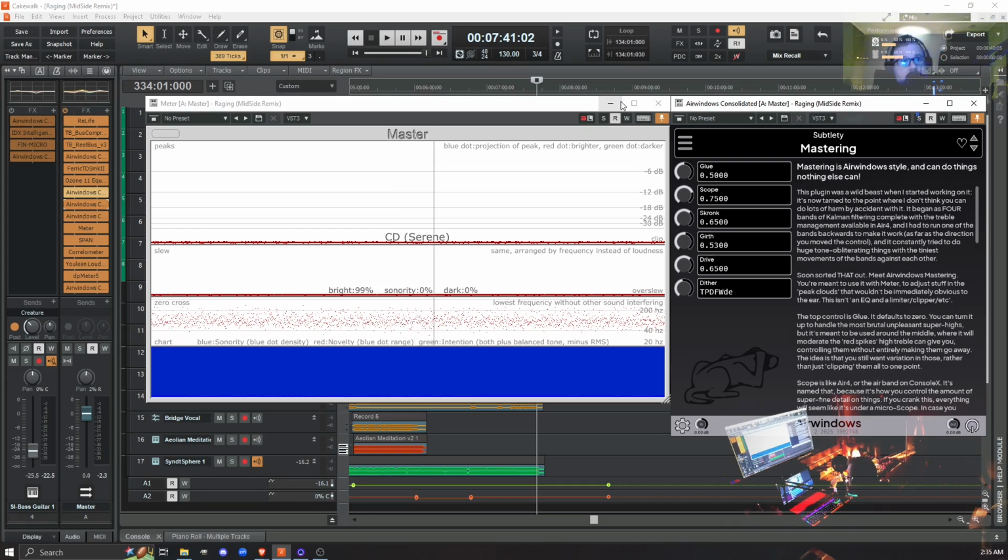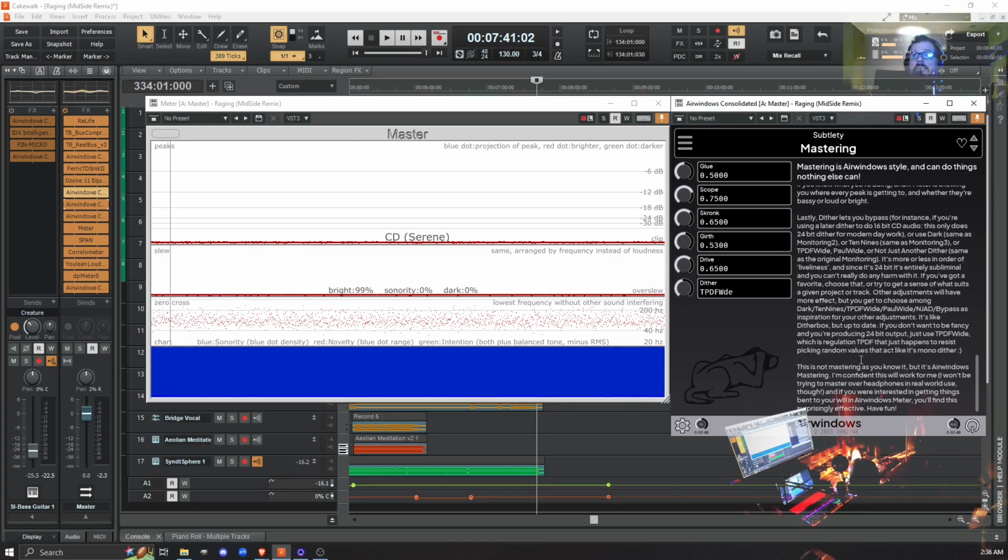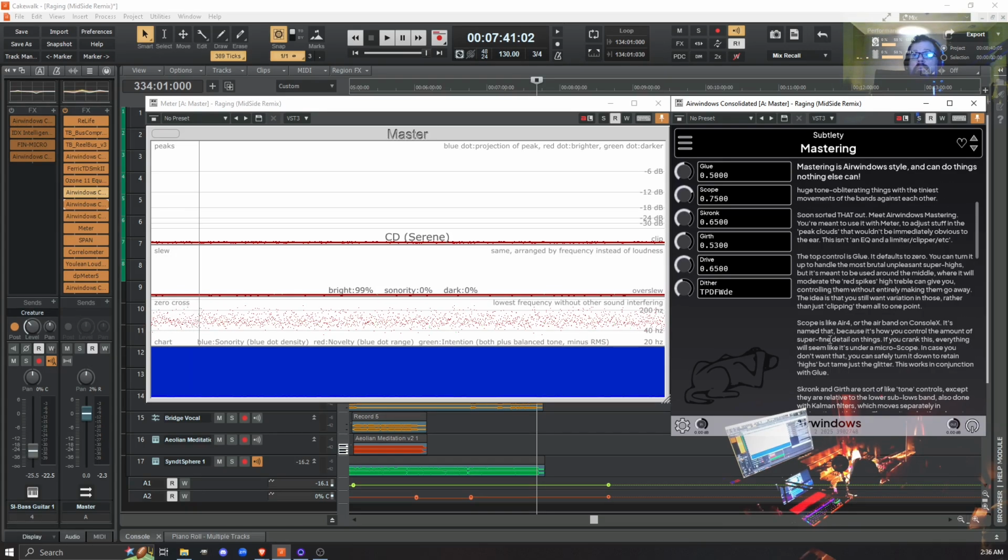I've made quite a bit of progress today, both with the mid-side processing and bringing in Airwindows mastering. This is my second time working with it, and I really feel like I'm starting to get a handle on it. So check it out if you haven't. It's pretty amazing stuff, Airwindows.